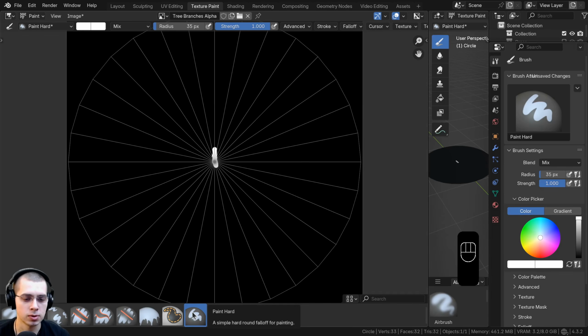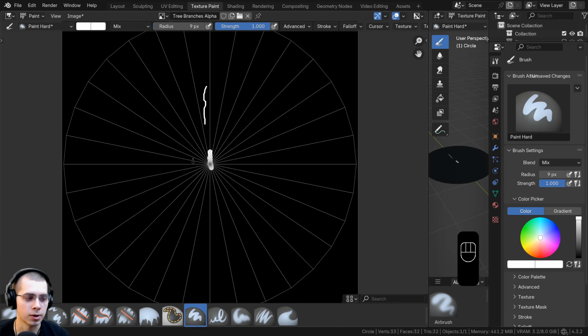And then also let's use the paint hard brush. And also here on the radius, I'll just drag the radius way down so it's a lot smaller. So I'm going to be using my drawing tablet for this, but you could also just use your mouse if you want to.